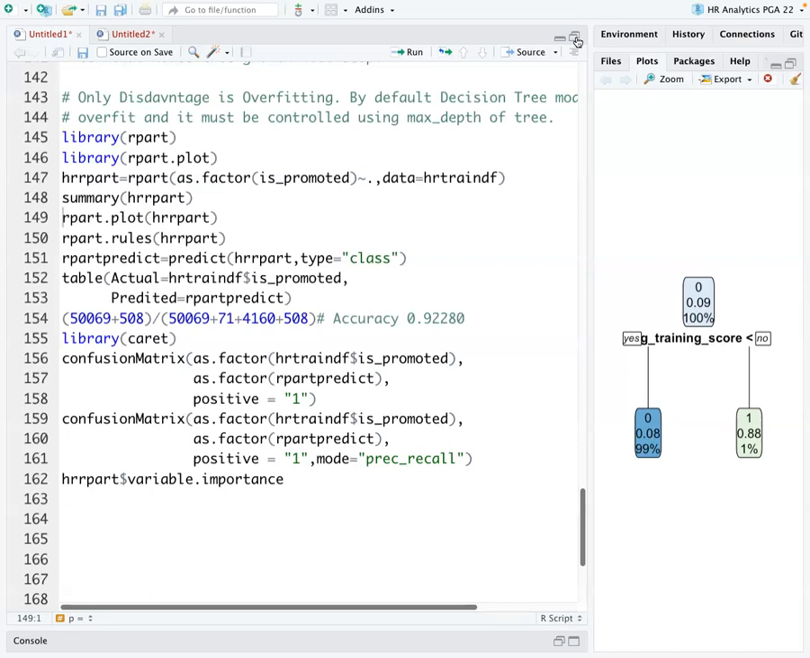Now I want to implement it on regression, the BigMart data. Open BigMart. Same thing, up to here it will be the same. Don't use as.factor, just use the normal thing. We should use as.factor only for classification.